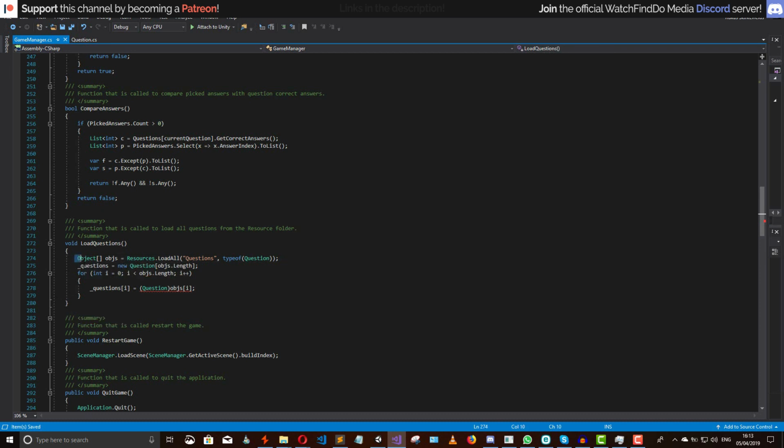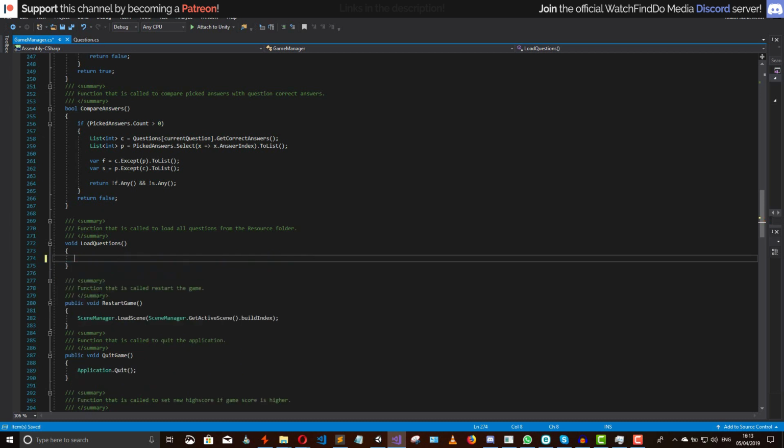So this is not really a relevant code anymore. So let's simply just select this code and let's delete it. And we will get back to this class once we actually implement the entire saving and loading system. So let's simply just delete everything from this method and let's simply save this class and let's head back to Unity.